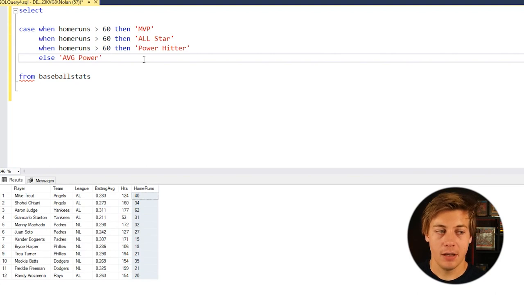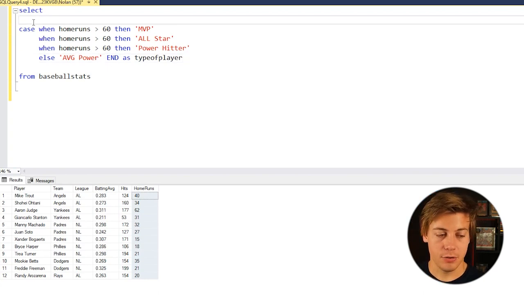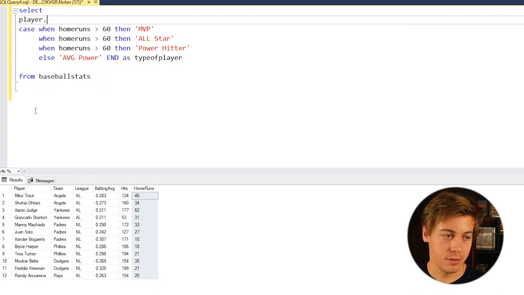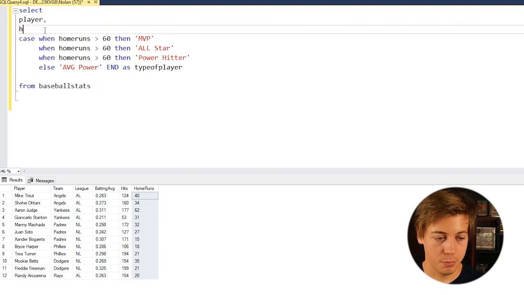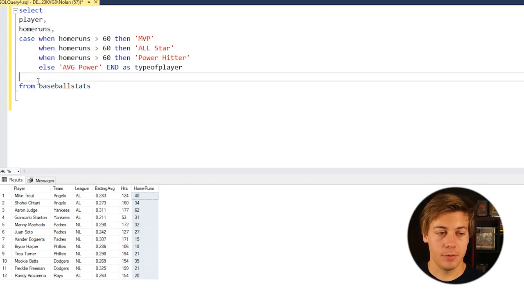Now, at the end of every case statement, make sure you have end, and then you want to name what this column is, as type of player. And what I also want to do over here is have the specific player so you guys can see how this works. And we'll also put in our home runs. Now we should be good to go.